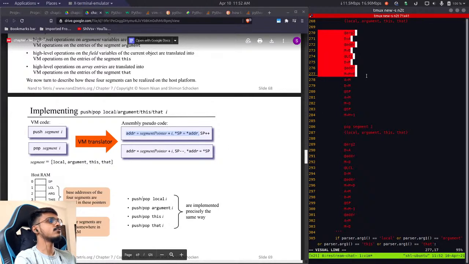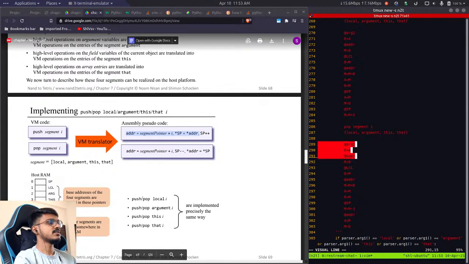After that we do A is equal to M, so this will select that particular address of that segment, and now we store it inside the data register. After that, we select the stack pointer, do A is equal to M, and store that value with M is equal to D. After that, we decrement the stack pointer. So now in this case as well, steps up to this point will remain similar.